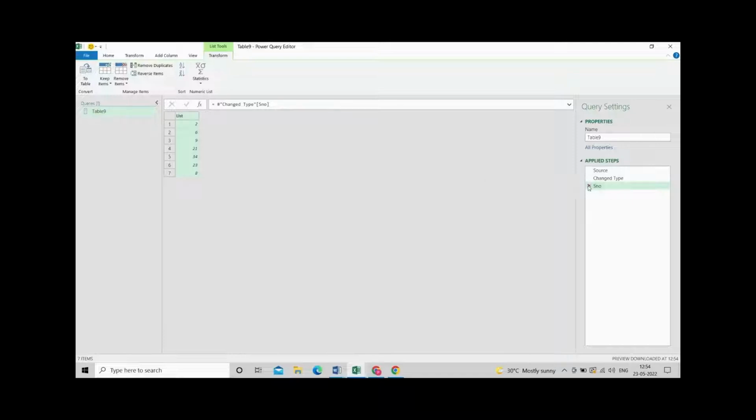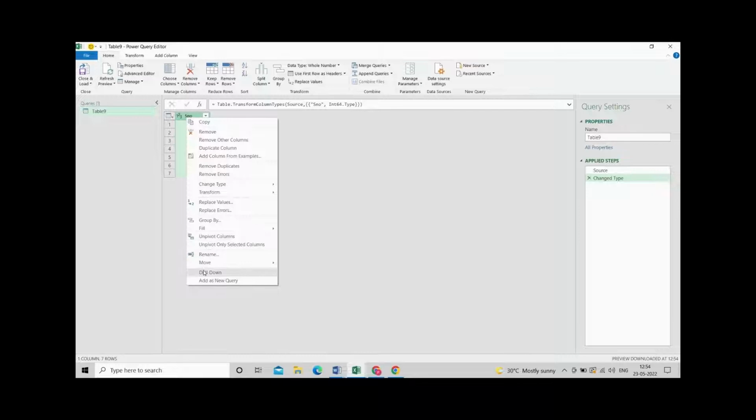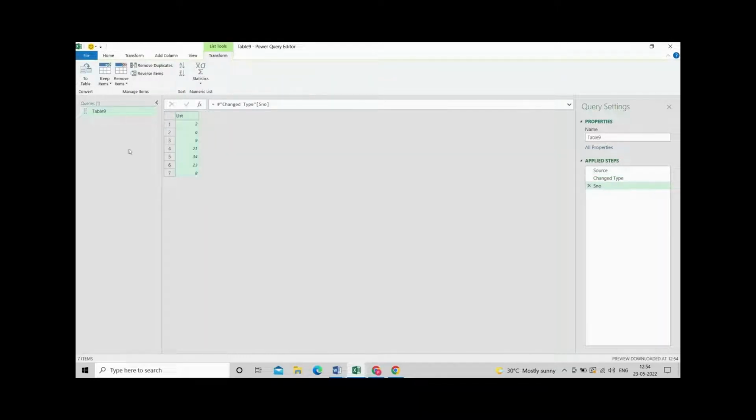Let me repeat this step. When you load, this is actually a table, but in order to do dynamic filters by using list concept, this table has to be converted as a list. So for that, just select your column, right click, and click on this drill down. Now your table is converted into a list, and the name of the list is table 9. This is the first step of this dynamic filter.